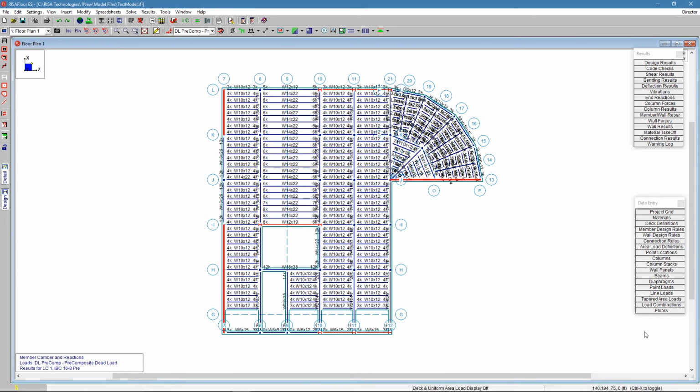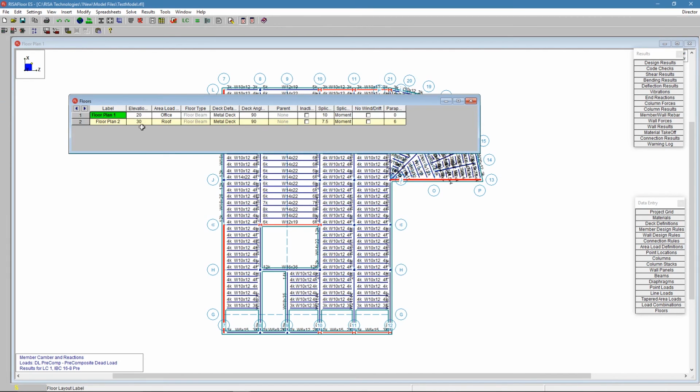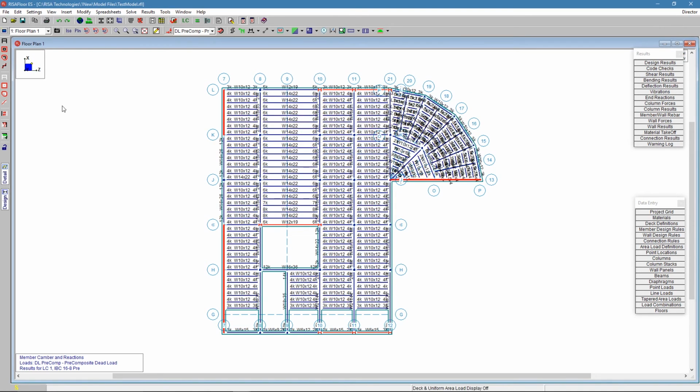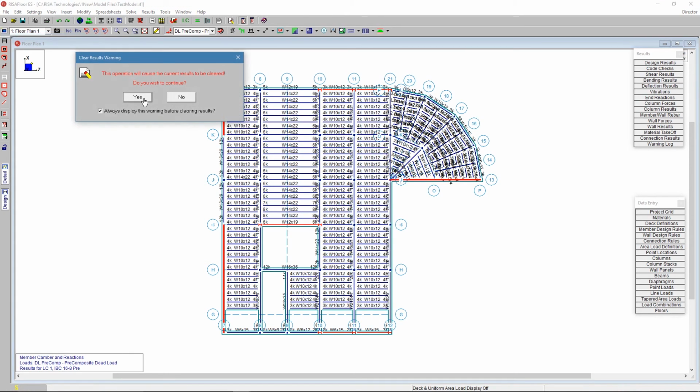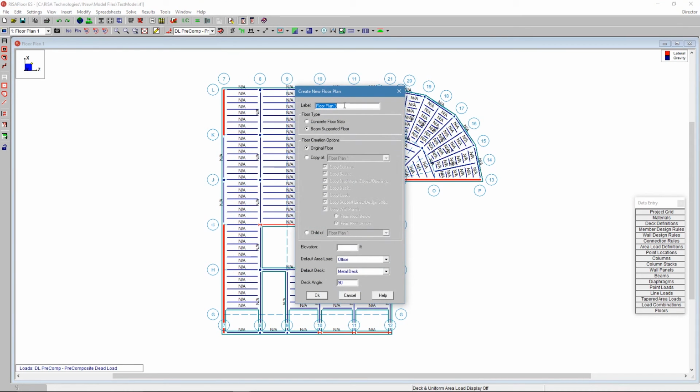So open up our model here. We have floor levels at 20 and 30 feet. I'm going to say we'll put something like a platform at 10 feet. So I'm going to do a new floor plan. I'll say insert floor, and we'll break the solution, no problem. We're going to call this platform, just so we can identify what it is. It's a beam supported floor. And the easiest way for me to do this is I always like to just copy the floor.